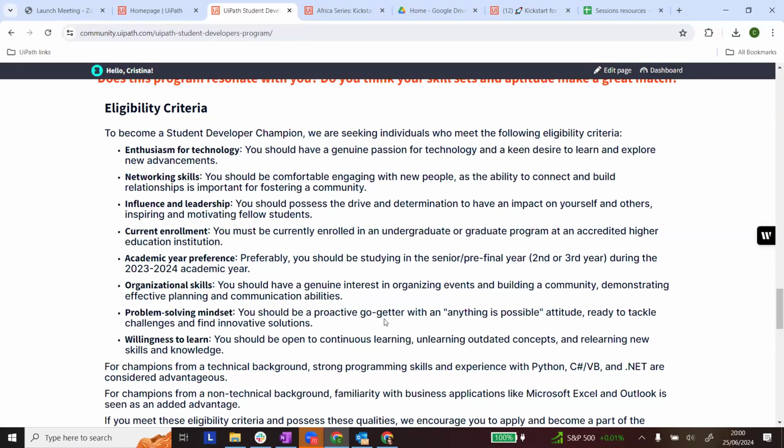Problem solving mindset. To be a go-getter, to be proactive, to not succumb to the challenges you face. Because yes, you might face some challenges, but there are also pretty creative ways of going around these challenges. And anyway, you will find support with the UiPath dedicated persons. And willingness to learn, of course.